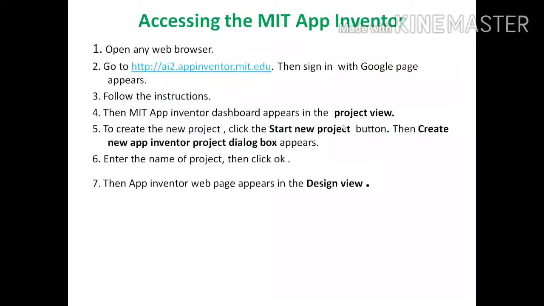Accessing the MIT App Inventor. Now, how can you access the MIT App Inventor? How? First step is this. Open any web browser on your system. Then go to this link, which you have to type into your search bar. Then the sign in with Google page appears. You need a Google account for this. If you don't have it, then you have to create it. Okay, then follow the instructions, third step.